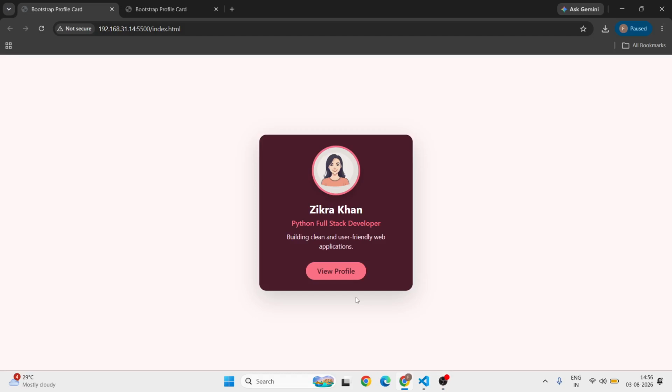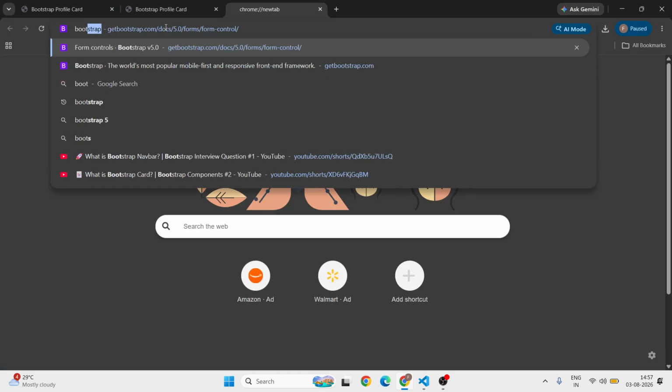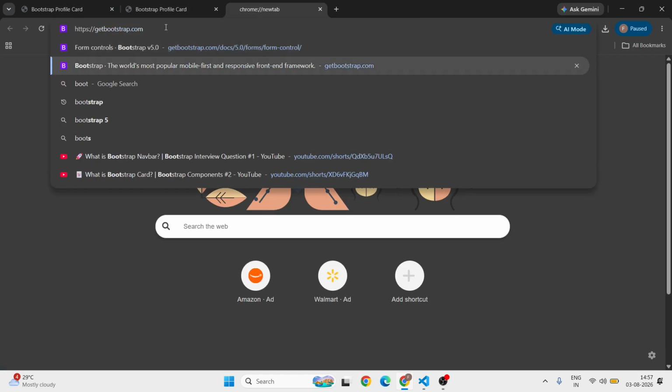Hey everyone, today we are going to create this simple profile card using Bootstrap. We will take a basic card component from the Bootstrap documentation and customize it step by step. Let's get started. First, open Bootstrap documentation.